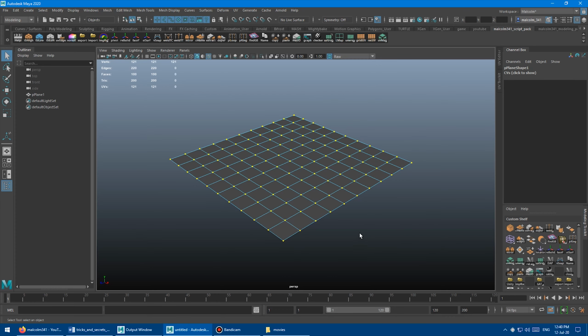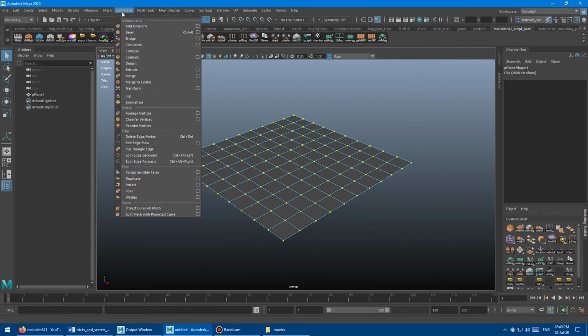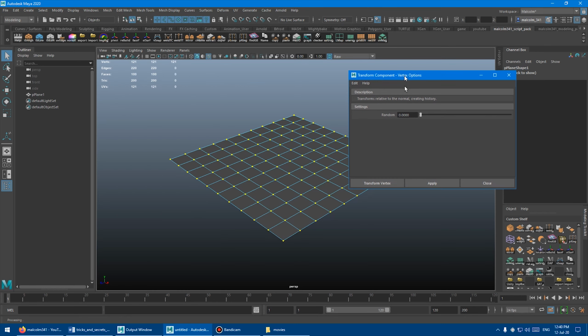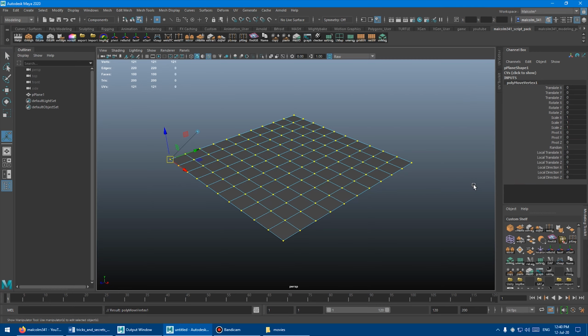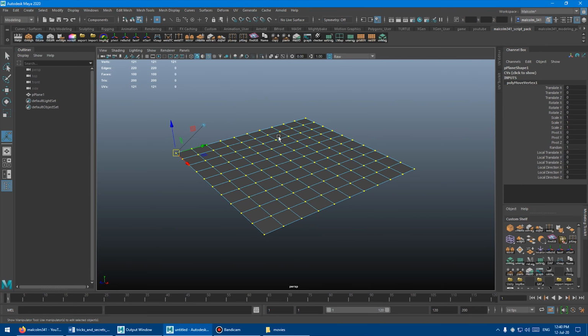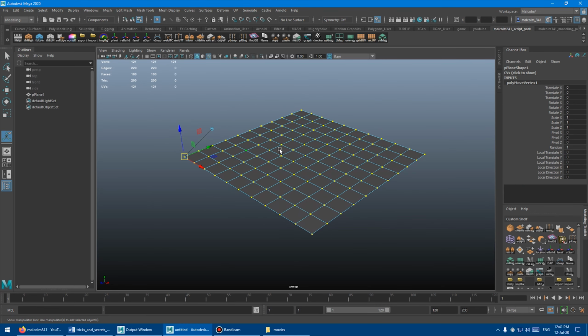So I'm just going to select all the vertices here, and then I'm going to come up to edit mesh, and then I'm going to go down to transform, and I'm going to go into the options box. In the option box, you can see that there's actually a value for random. So I'm just going to set that to 1, and I'm going to hit apply. You're going to see nothing actually happens. I'll just close that down. But what you will see is that I've got this little gizmo here now.